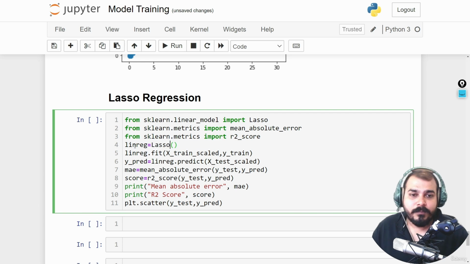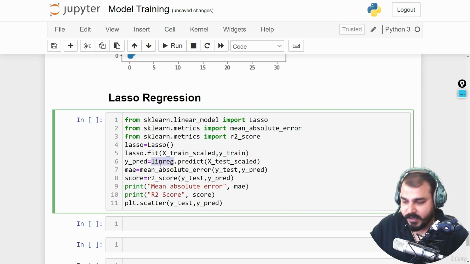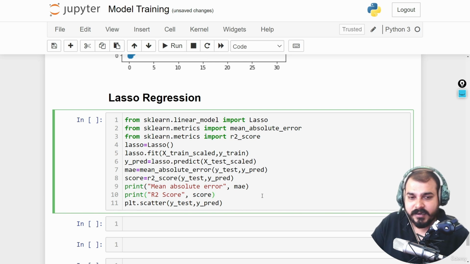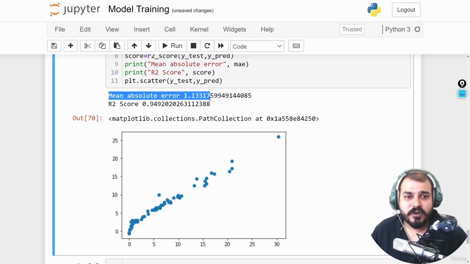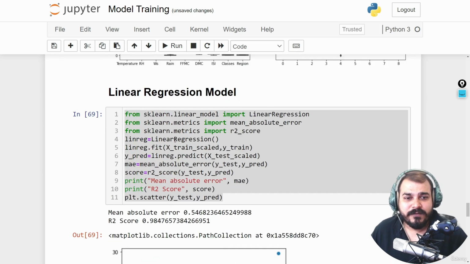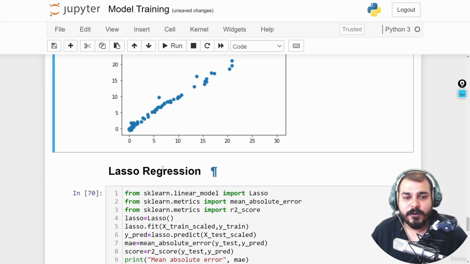All I have to do is copy and paste it over here, initialize lasso, and then copy and paste again. I'm doing it on X2 and Xscale. If I execute it, you'll see that I'm getting an R2 score of 0.949 and a mean absolute error of 1.13. Before, the mean absolute error was 0.54.